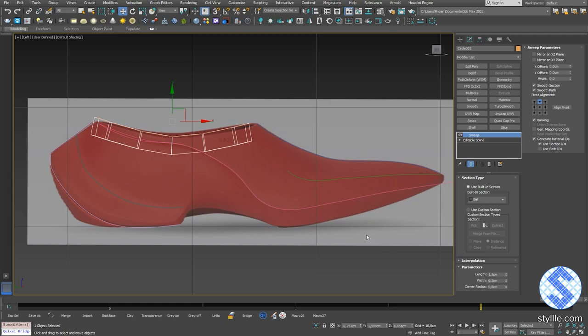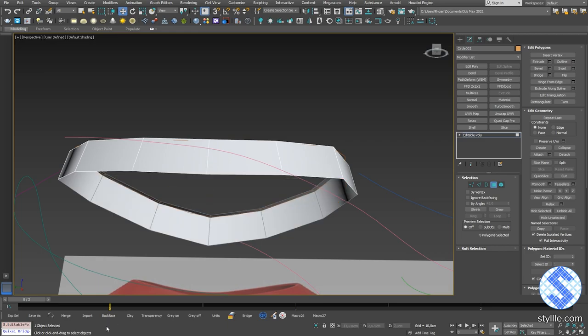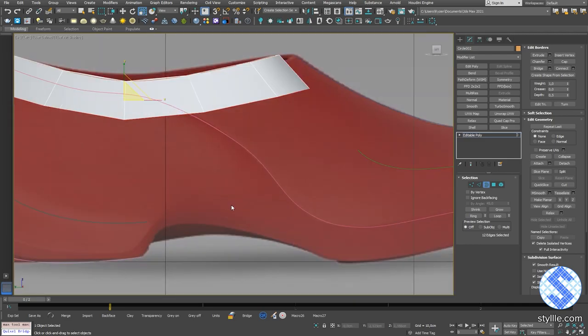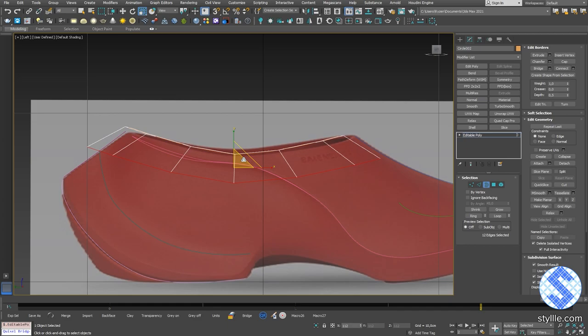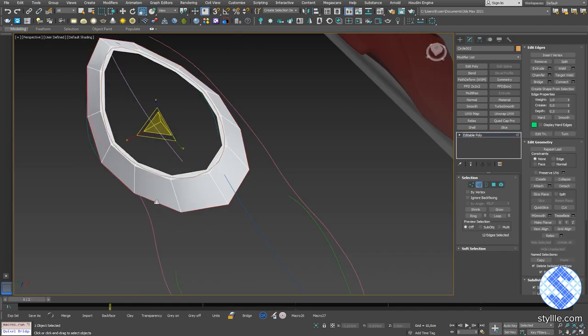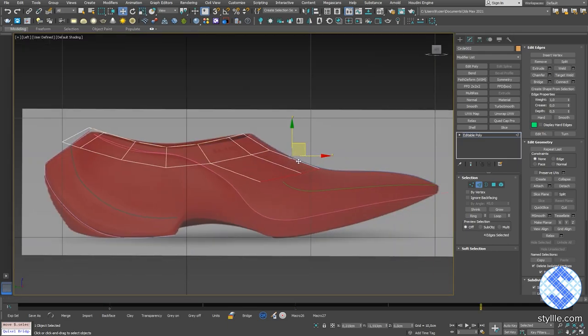Collapse the stack, select bottom poly ring and delete it. Delete this inner part as well. Select border, scale and move. Select those front edges and move with the pressed shift key. Extrude one more time, scale, move vertices and edges.